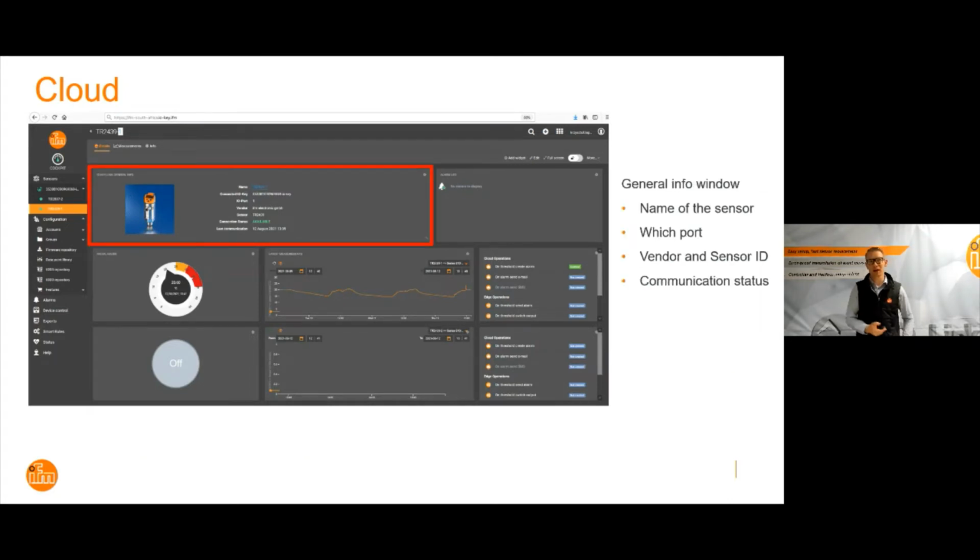So the first thing that's quite nice is a general information window on the sensor that's connected. In this window, you'll get the name of the sensor. You can change the sensor name to an application tag name if you'd like to. Which port of the Ioke device the sensor is connected to, the vendor ID, the sensor ID, who is the supplier of the sensor, for example, if it's an IFM sensor, and also the communication status. So when last was a process value actually updated to the cloud from this specific sensor.